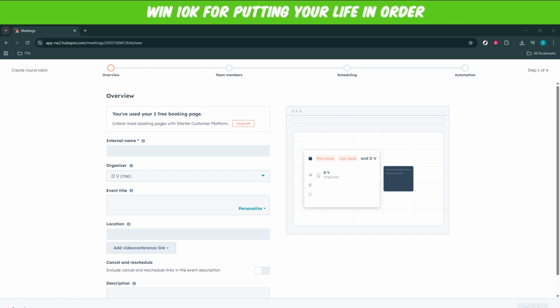Make sure everything looks as it should and functions correctly. Once you're happy with the setup, you can share your scheduling page link with your clients and partners. They will appreciate the simplicity and ease of booking that HubSpot's meeting scheduler provides.